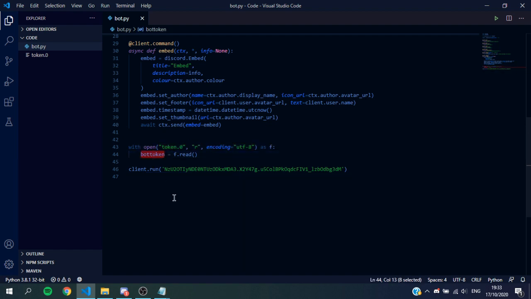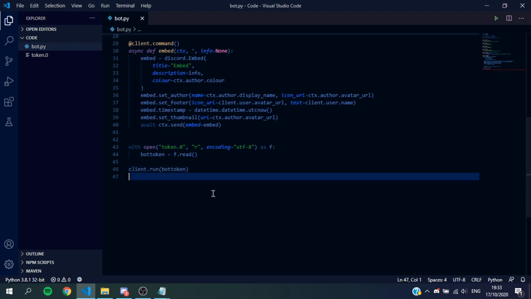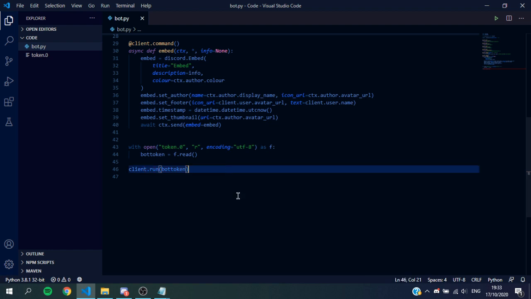So now we have this variable called bot token. All we have to do is select our client.run, get rid of all that, and instead just put in bot token like that. You don't need inverted commas or anything, so just like that. And now everything should run.